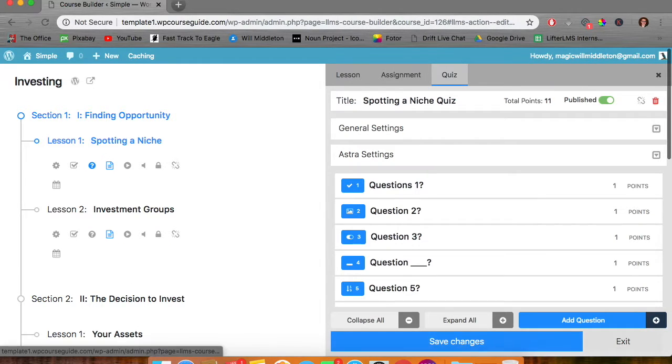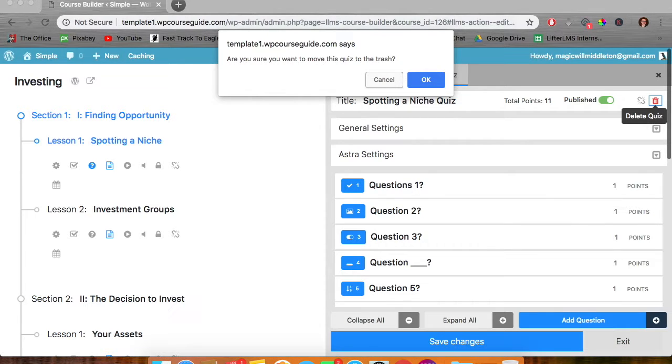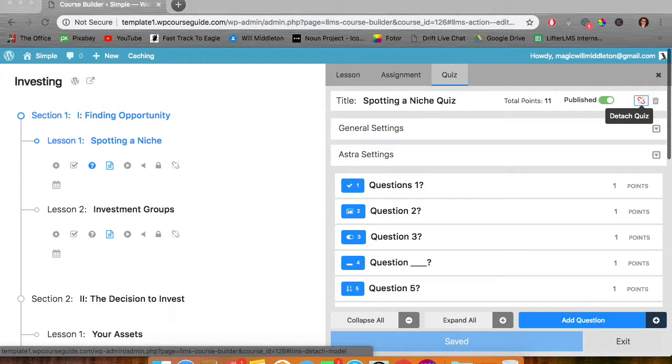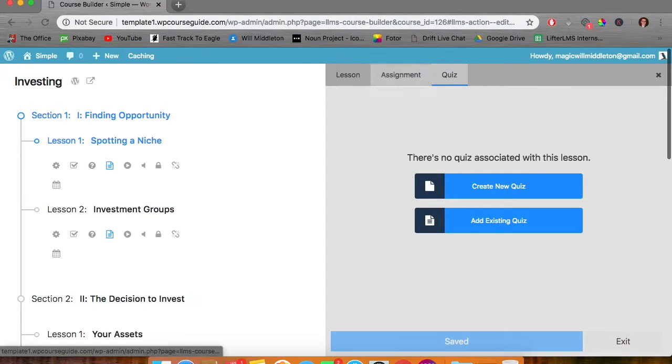And so we can see right here this trash can icon is how we can delete a quiz. And we just click OK and the quiz will be deleted. Now sometimes what can happen is a quiz can become detached from the lesson, and there's no way on the back end to go through and delete that quiz.